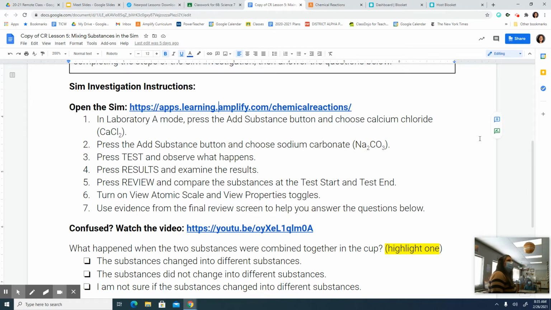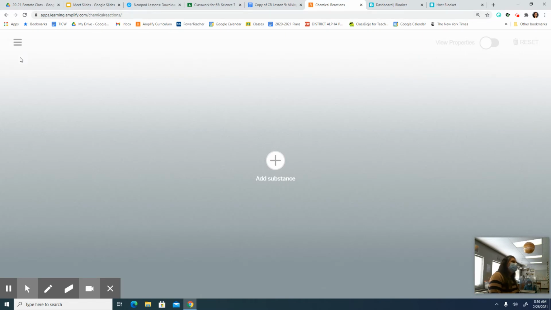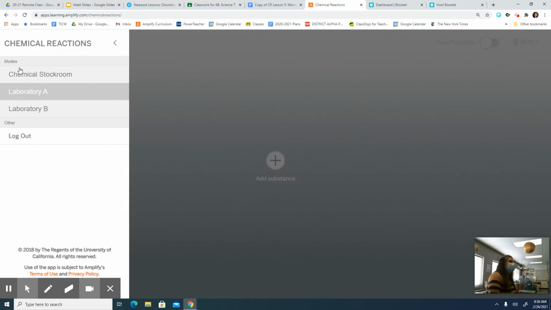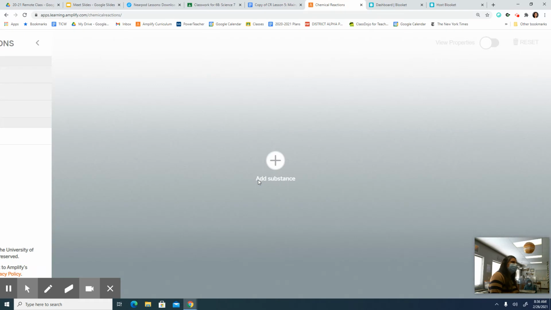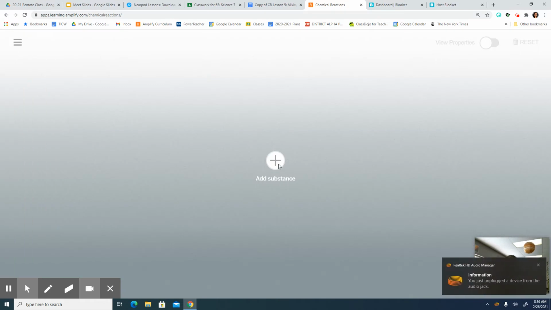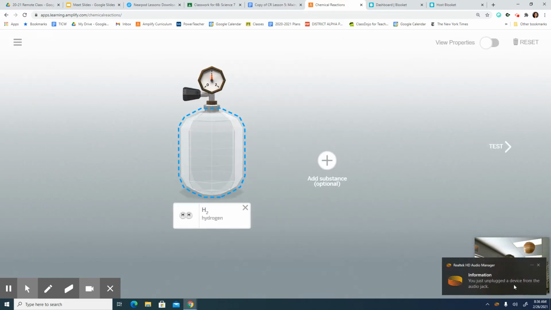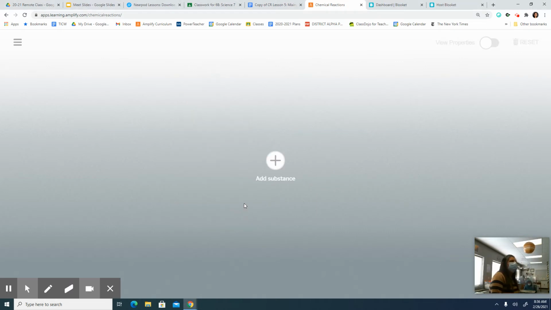In Laboratory A mode, press the add substance and choose calcium chloride, which is CaCl2. So first I want to make sure I'm on Laboratory A mode, which is the three drop downs, and choose Laboratory A. And then I'm going to add substances. That's not what I want to add though.